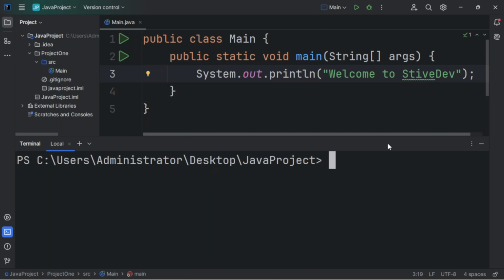In this video, we are going to look at how we can compile our instructions using the terminal. To open the terminal, on the left side you will see an icon that says terminal, and you can open it. When you open the terminal, you see the path that you are inside. Here I am inside the C drive, users, administrator, desktop, and on my desktop I have a folder called Java project.